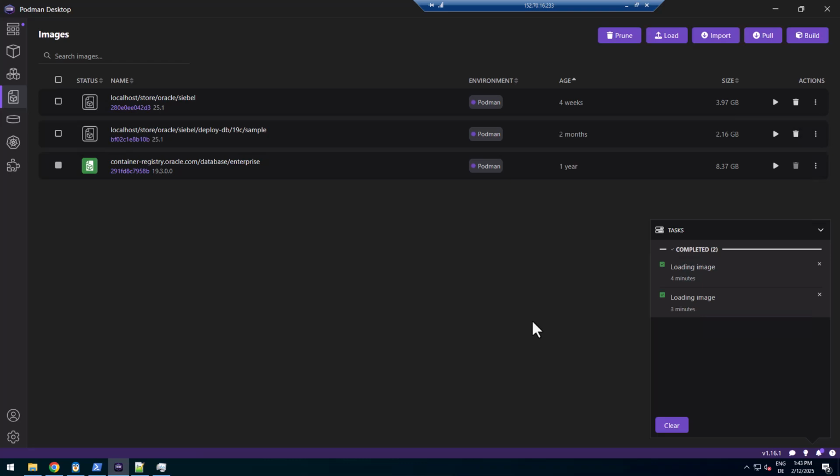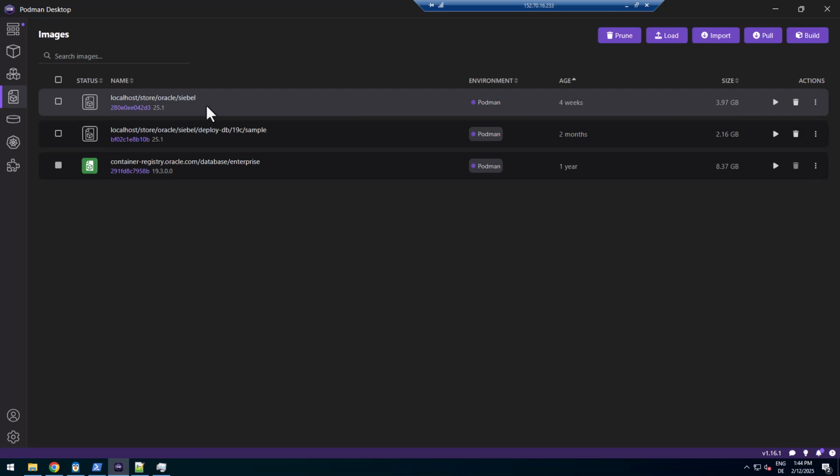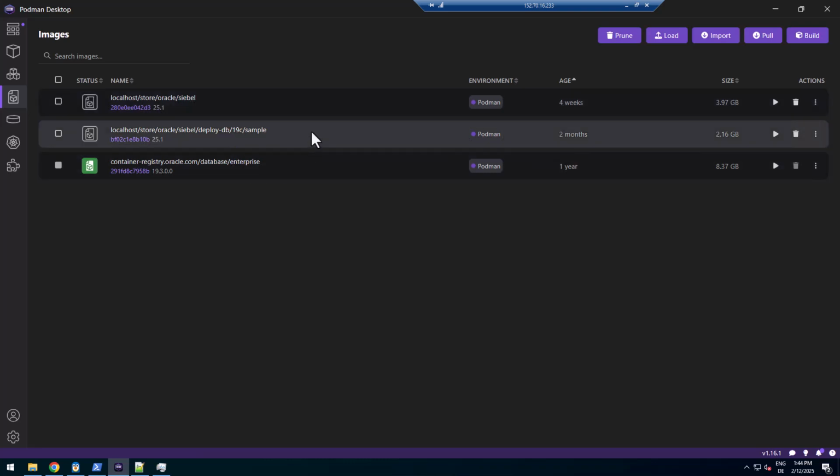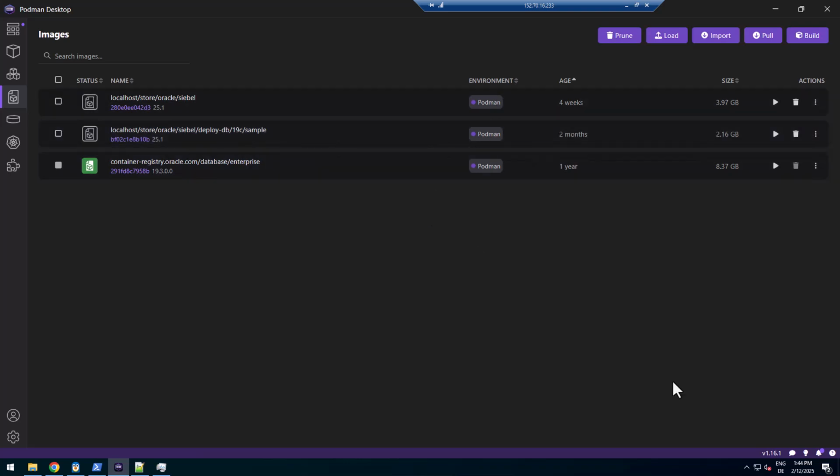All right, so the loading process for the images that we just downloaded from Oracle has finished successfully. We see two fresh images, one just called Siebel, which we use later to create the Siebel containers, version 25.1, the latest at the time of recording. And we have that sample container, which is the one we want to run right now to drop that database into the container database.